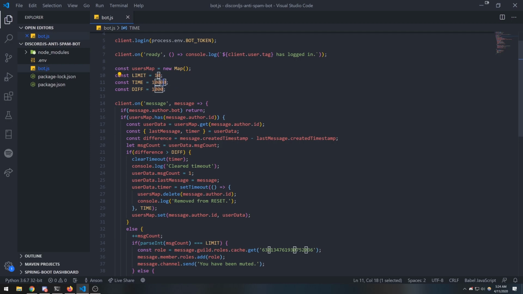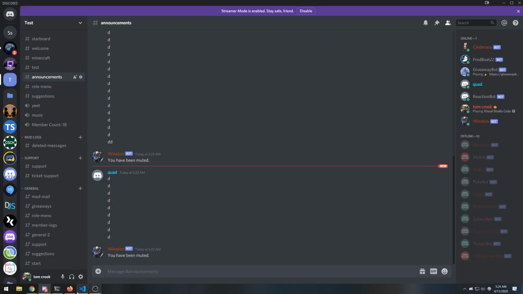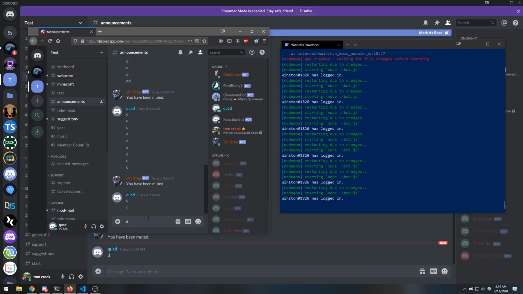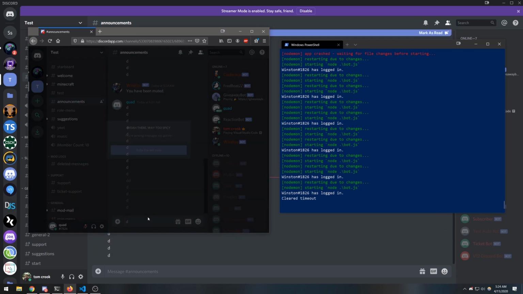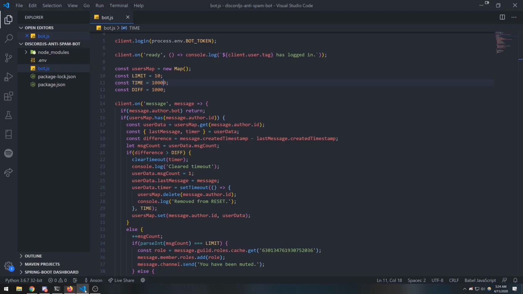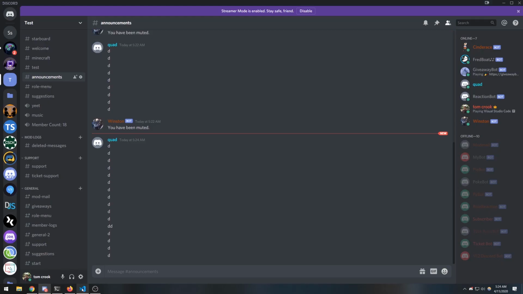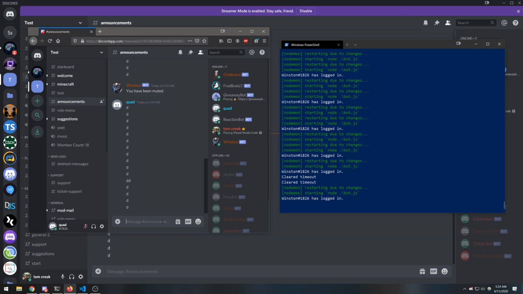The limit is going to be 10 this time, so we have 10 seconds to spam 10 messages. Let's see if we can do that. So let's do 1, 2, 3, 4, 5, 6, 7, 8, 9, 10. Were we fast enough? I don't know if we were fast enough. If difference is greater than 1,000. Well, let me actually log the difference and see what it's saying. I just want to make sure I'm doing this correctly and not just putting in a random value.